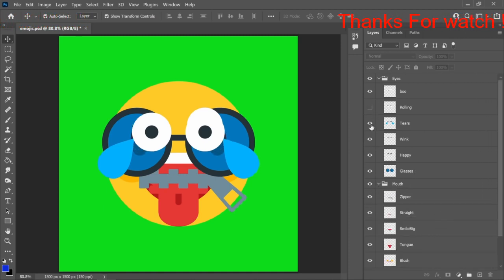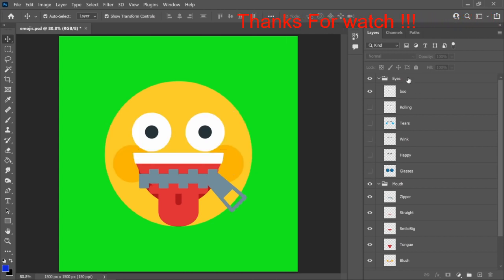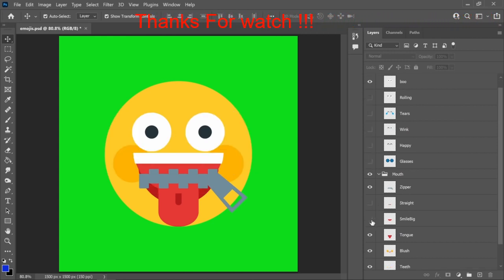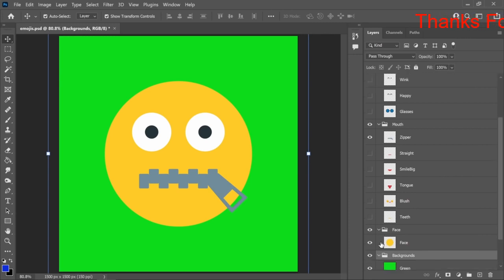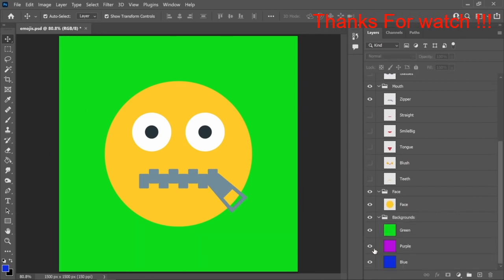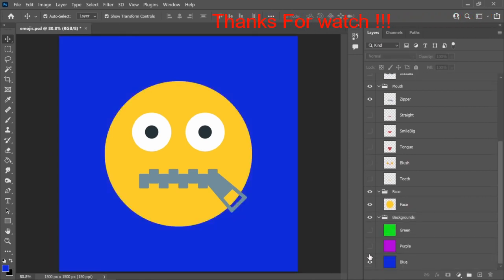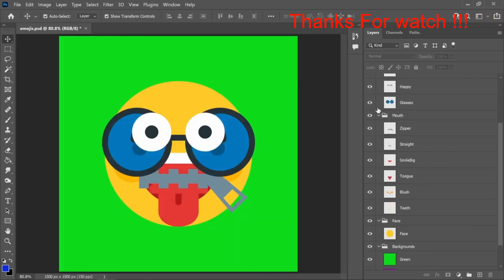So if we turn some of these off, let's just look at the boo eyes and the zipper mouth. And then for the face, this is our base image, it's just a circle. And then we have some backgrounds as well. So we have green, purple, and blue. So we can turn some of those off, so we can see how these could randomly be picked to generate unique images. So this is how you should structure your layers. Again, you should come up with your own layers, be creative and draw them. Let's turn all of these back on.